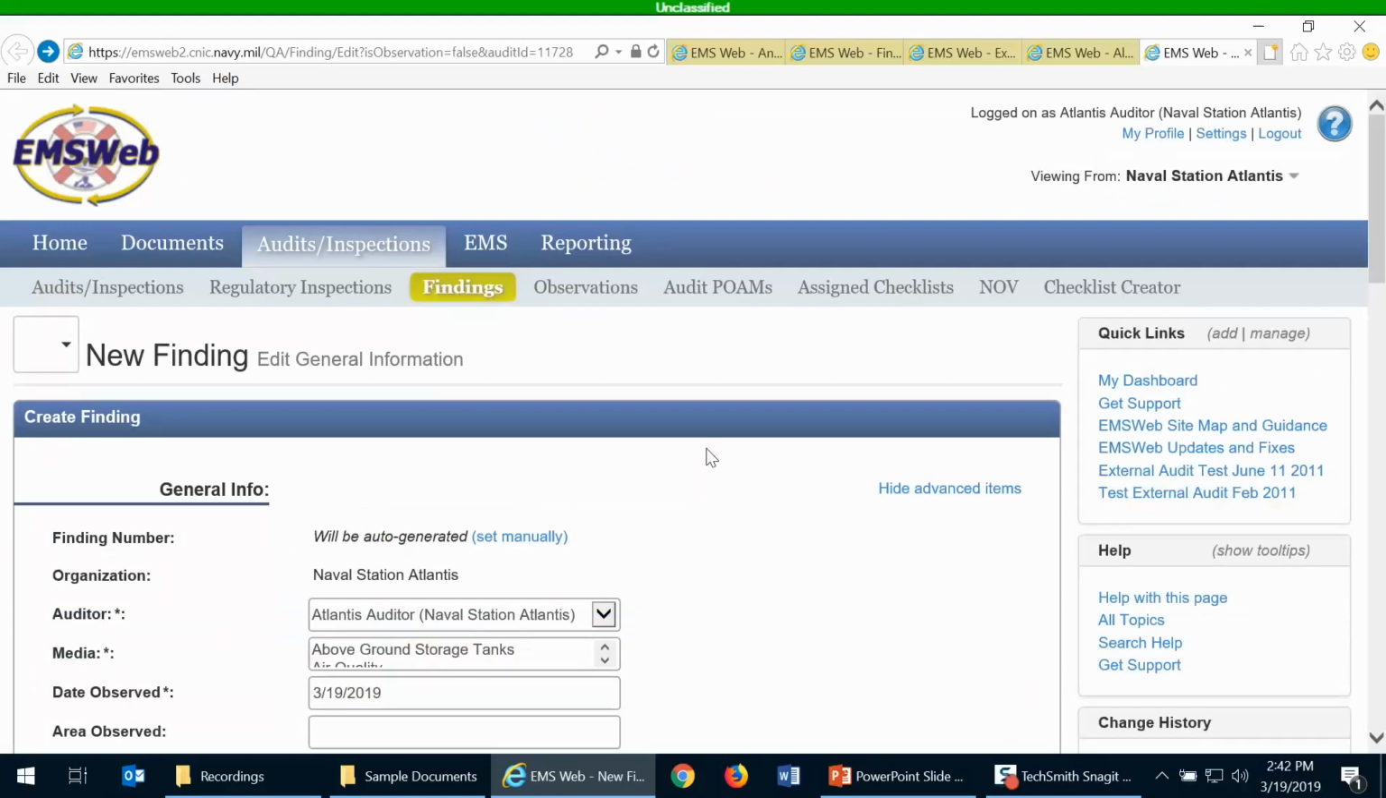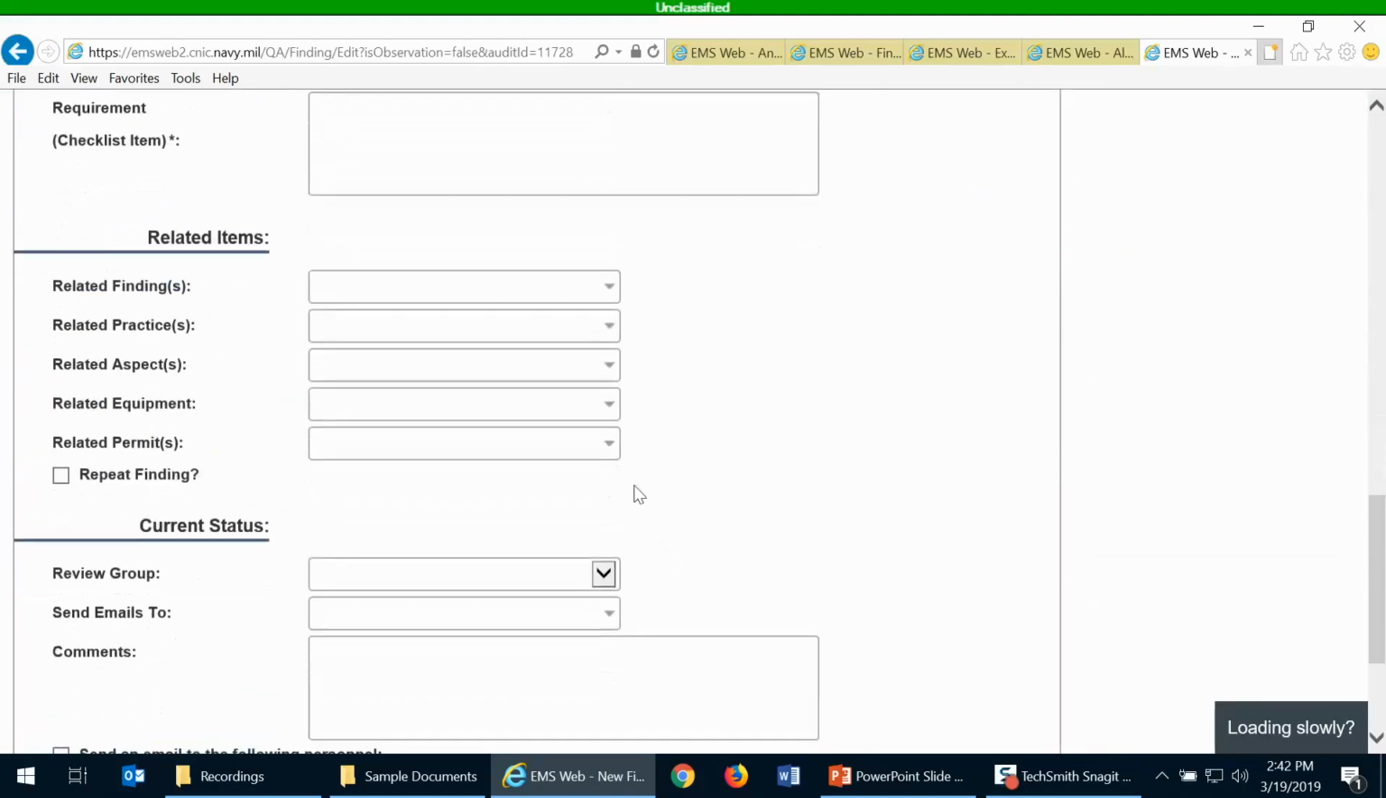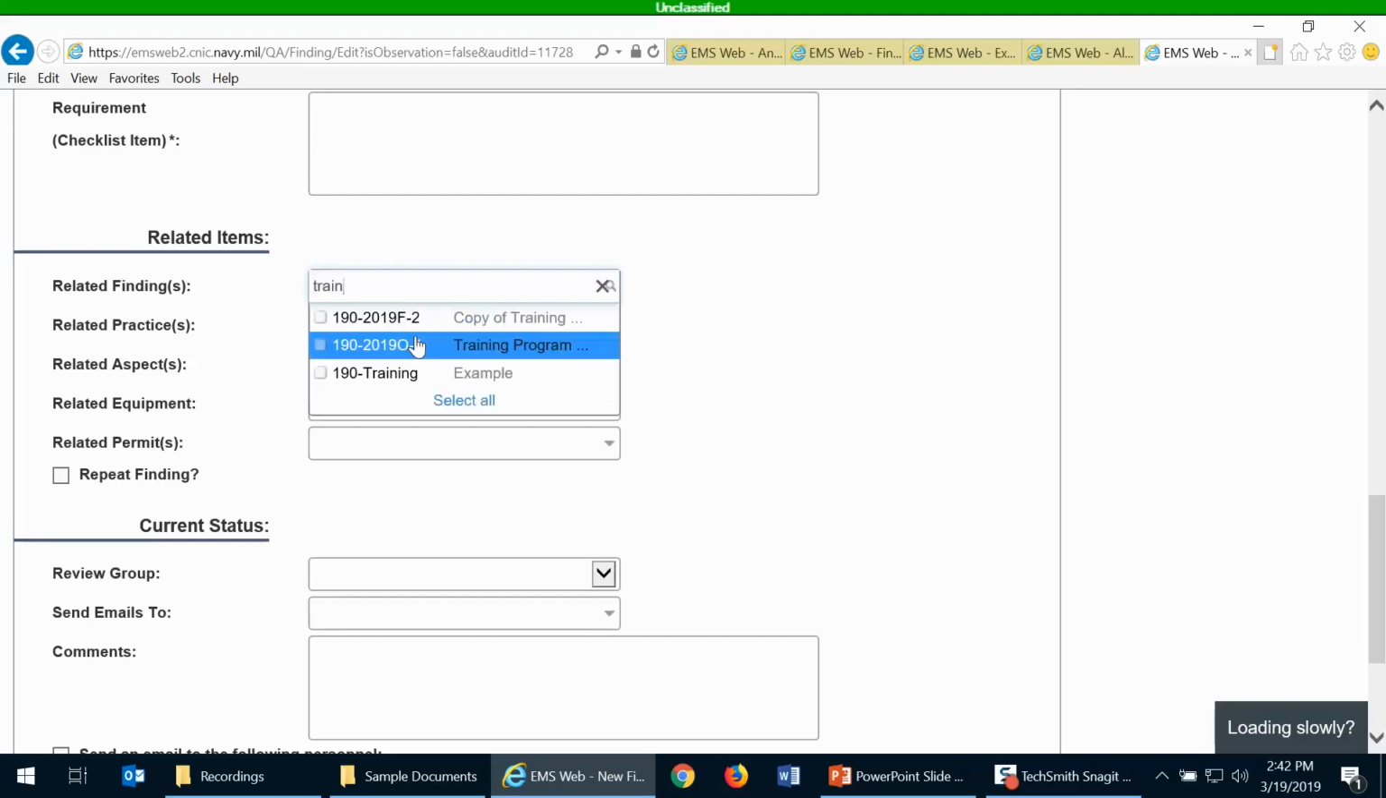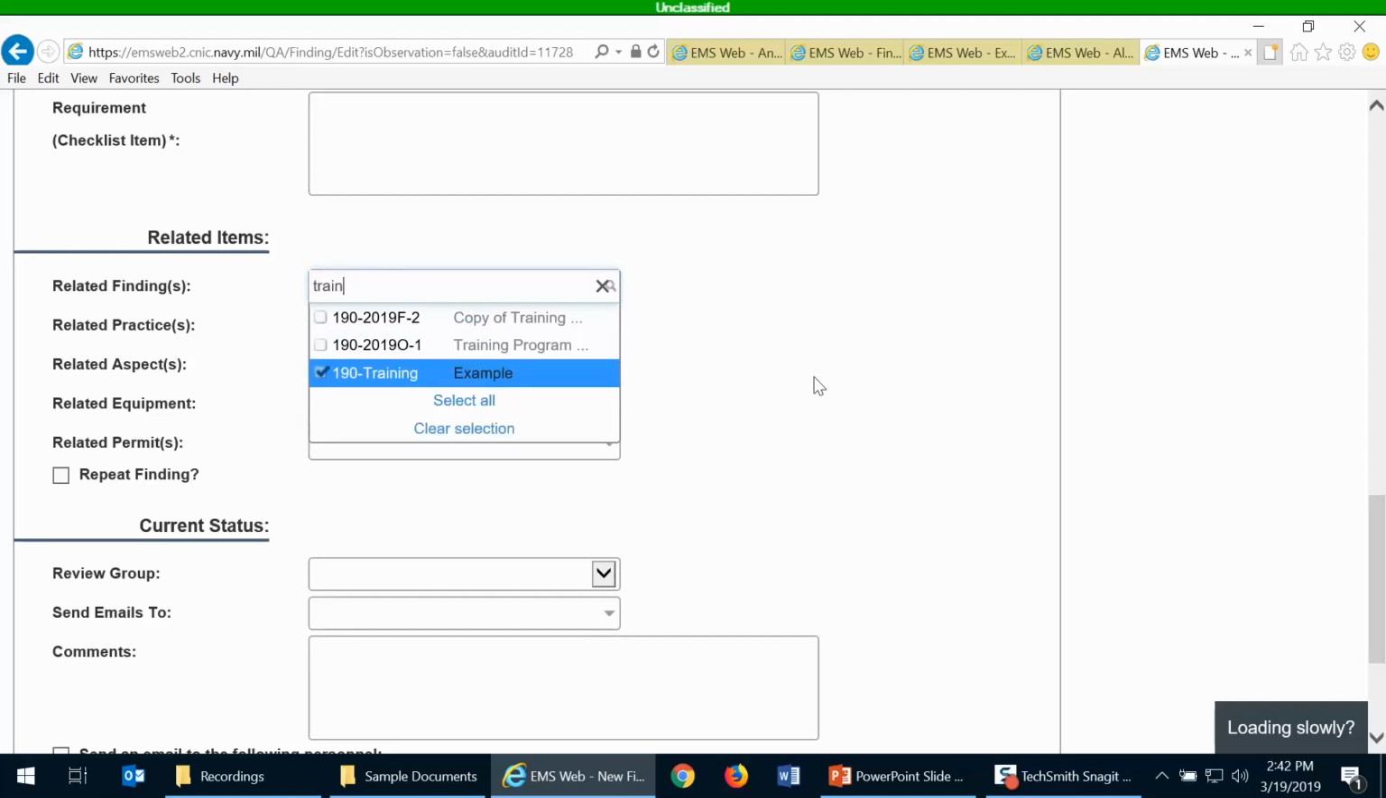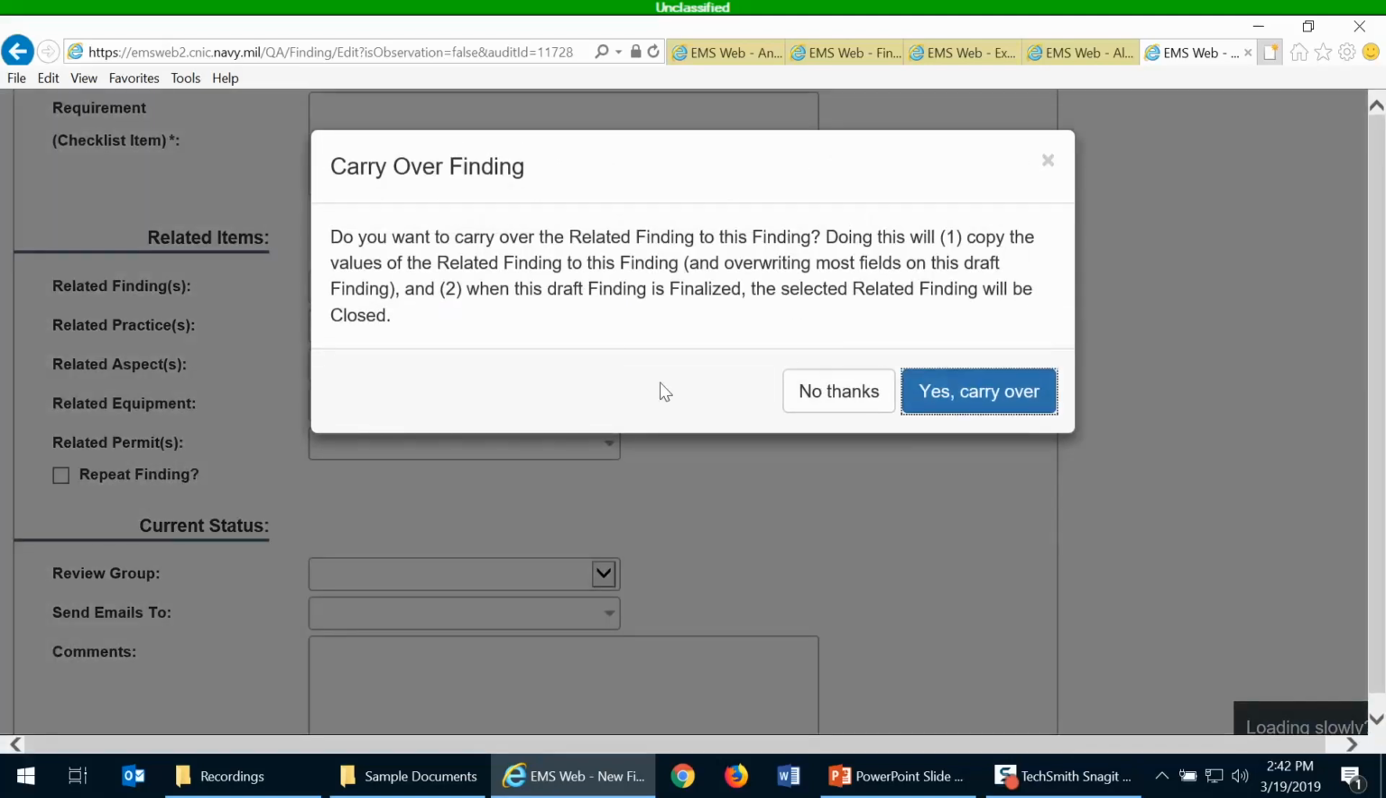Okay, so what I'm going to do then is scroll down to the related findings, and then I'm going to link this to that carryover finding that I want to pick. So here I have this training one that I picked. And now it comes up with a pop-up saying, okay, this finding is eligible to be a carryover finding because it was open, it had a POAM, and it belonged to the same type of inspection.